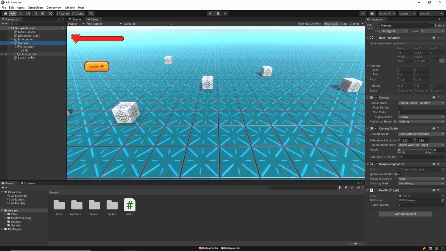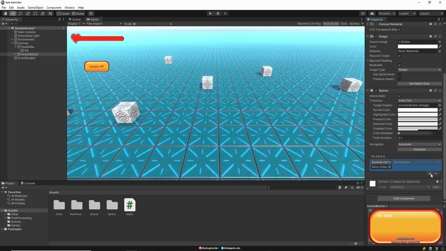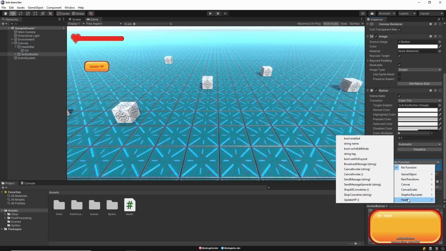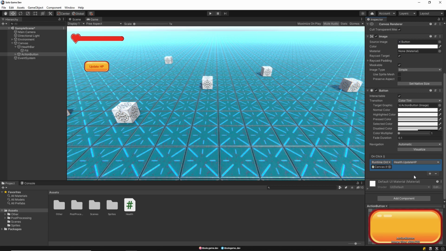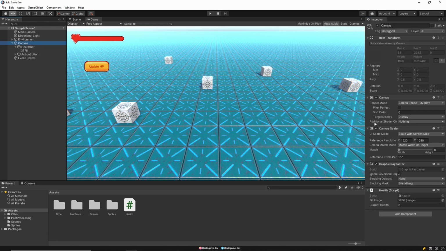After, call the method we wrote with the button. And now we can test it. Now we can change the current health value and see how it works.